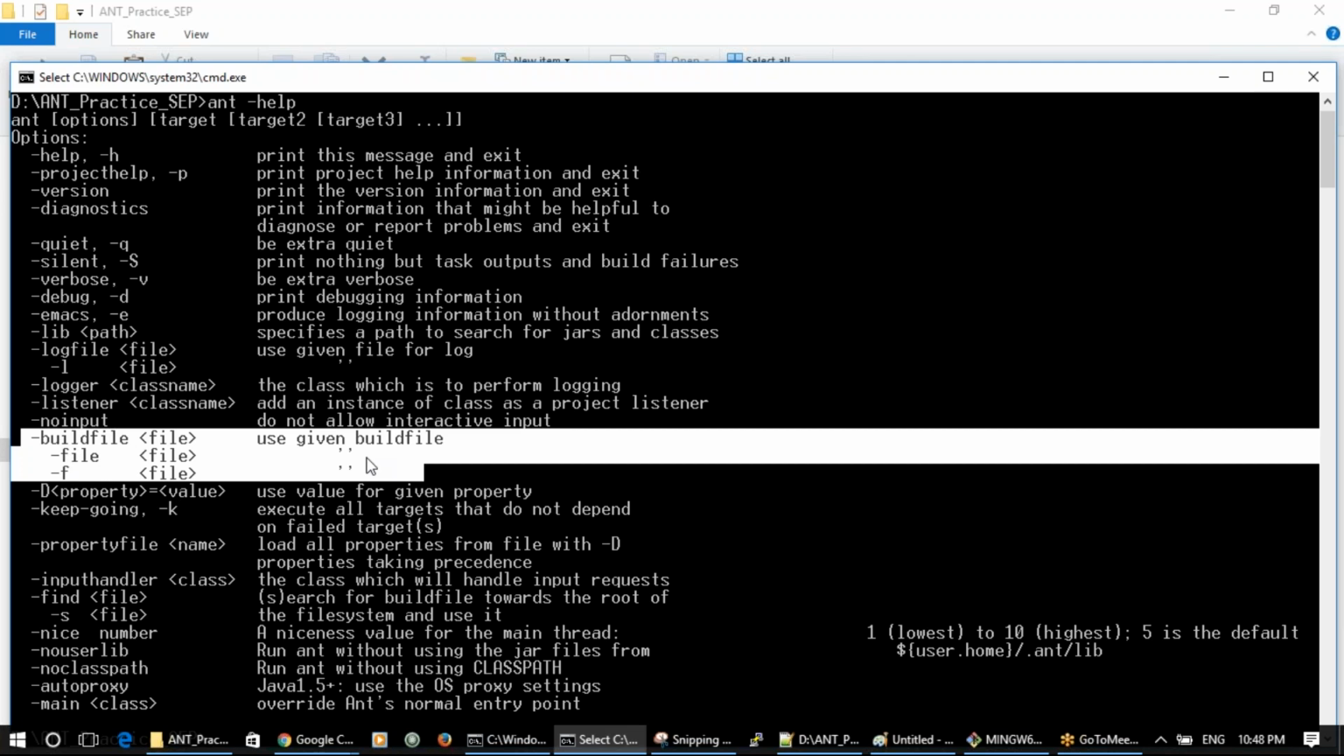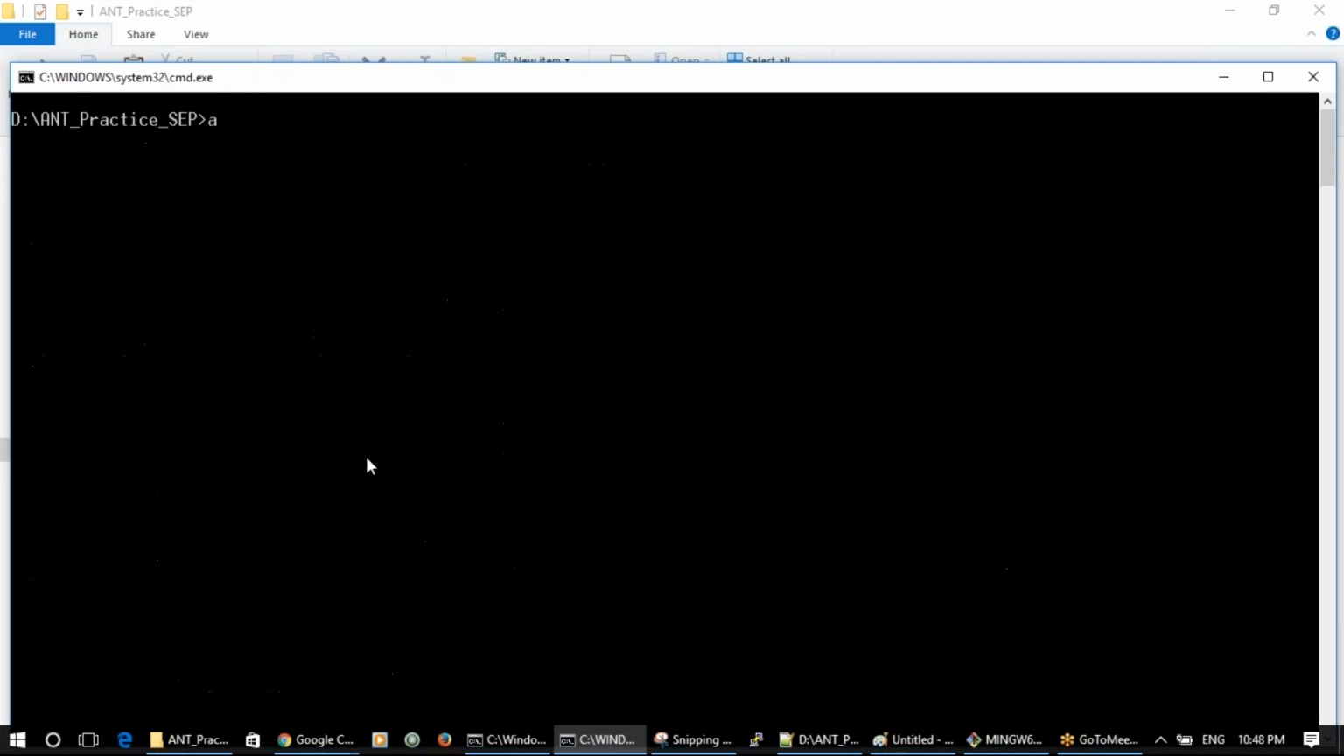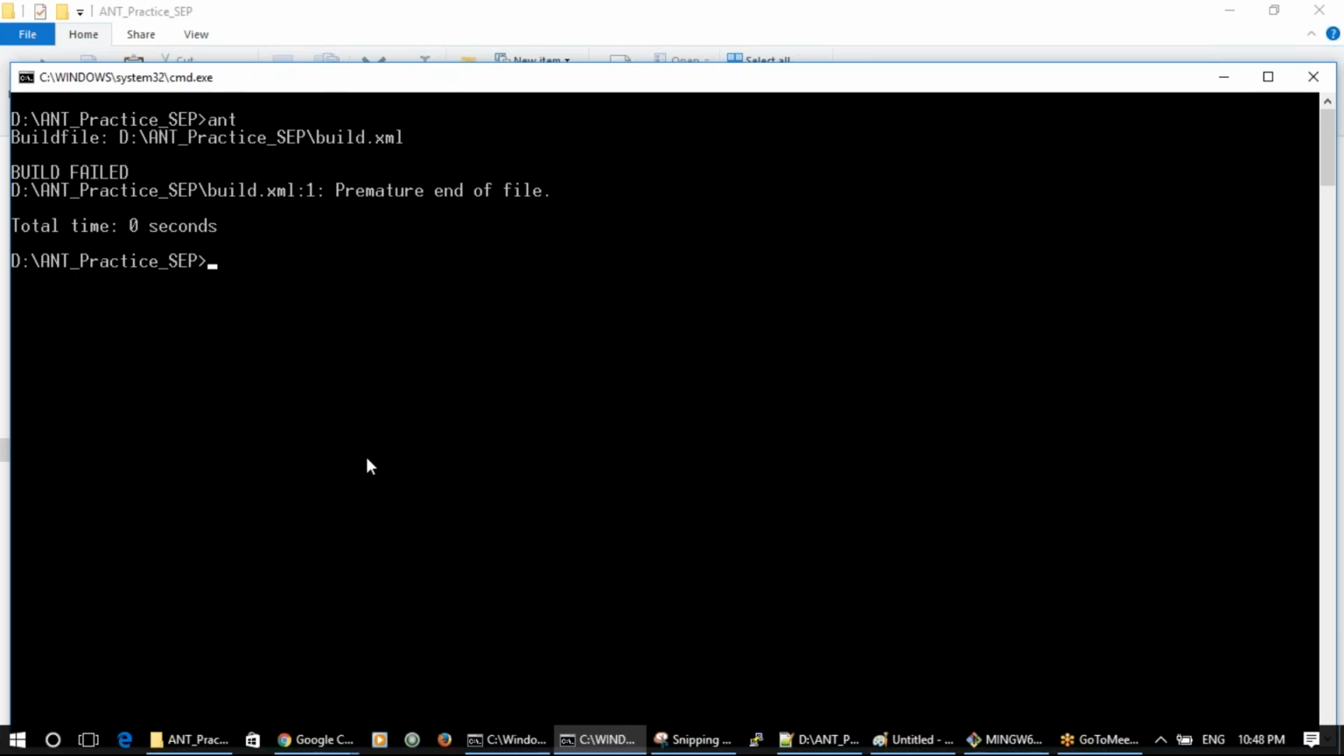If you don't want to use a given file, if you want to run the default build.xml, you don't need to do anything. You just say ant, it will by default look for the build.xml. This is the script naming convention which you need to follow. If you want to execute the default one, you leave it as build.xml. If you want to execute with a different name, then you have to call it with the -f.